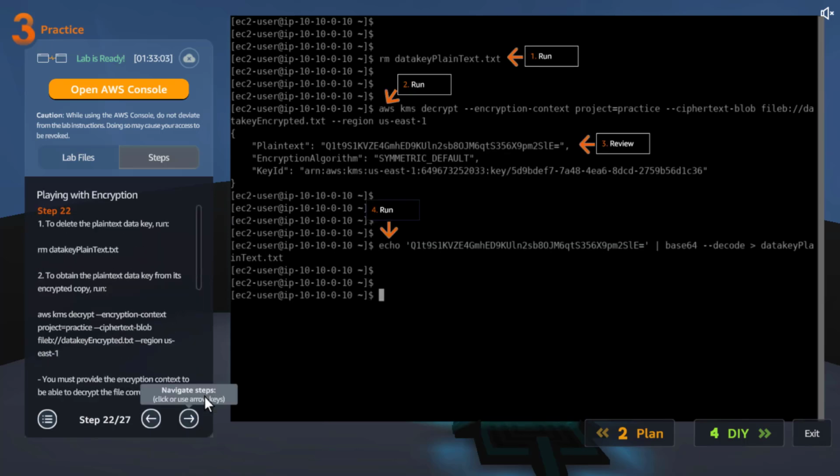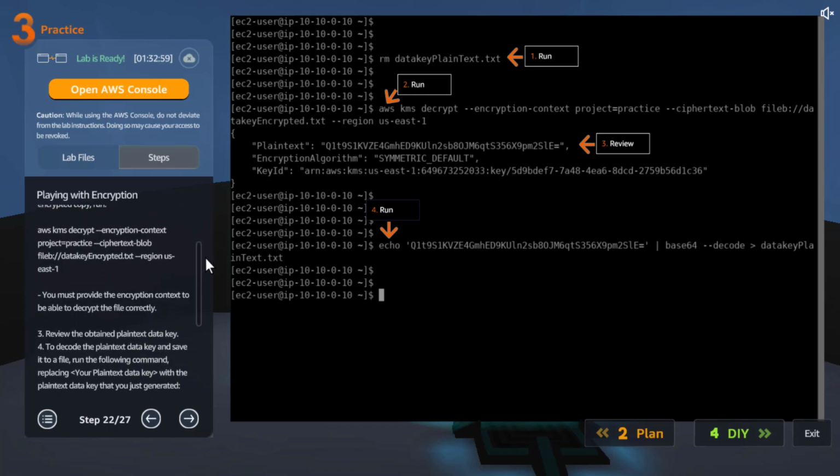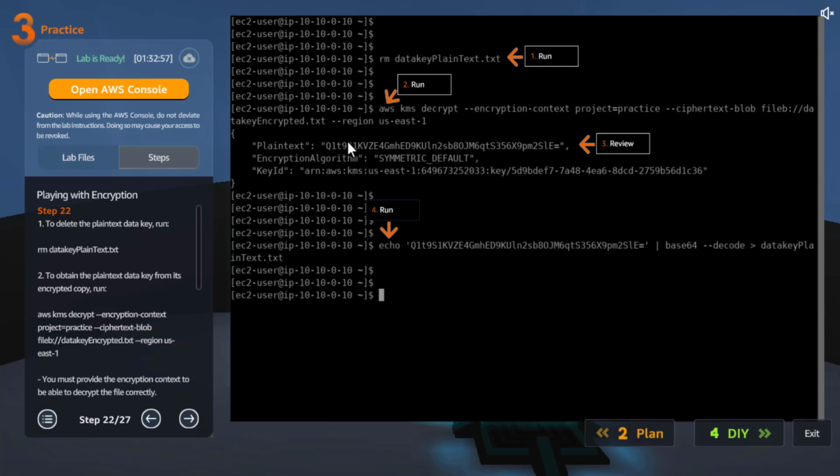Then let's click next. Okay, so now we encrypted it. Now we are going to decrypt it. So how are we going to decrypt it? We are going to first of all remove that data key that we created earlier. So just remove it.